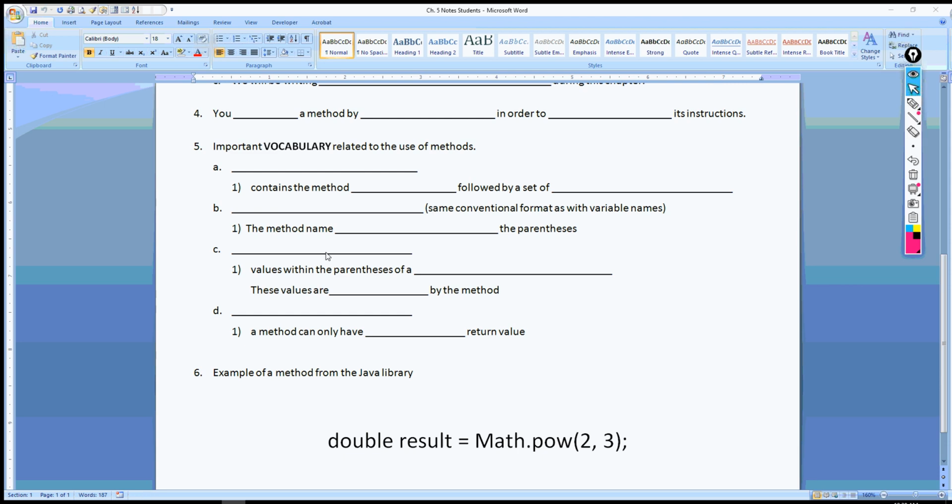C, the third thing, is arguments. Arguments are values within the parentheses of a method call. And these values then are used by the method. So if you don't have those values in there, then the method can't do what it's instructed to do. Now, not every method call has values within the parentheses. And so they apparently are not needed.